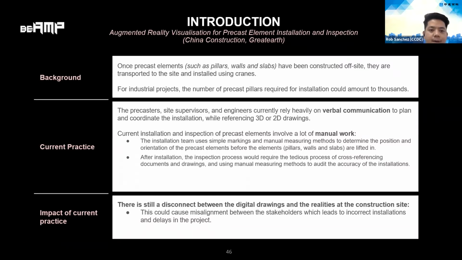The background of this problem is that it is specifically focused on precast, such as columns, precast beams, columns, and slab planks. The key problem is that once we construct these elements and deliver them to the site, it actually takes a lot of manual and tedious coordination for the accuracy of the installation. We're talking about different types of people here, different levels, from engineers, workers, down to operators of cranes and everybody.